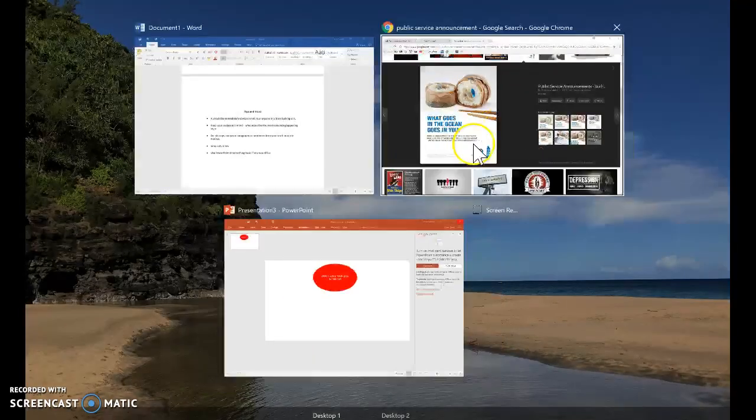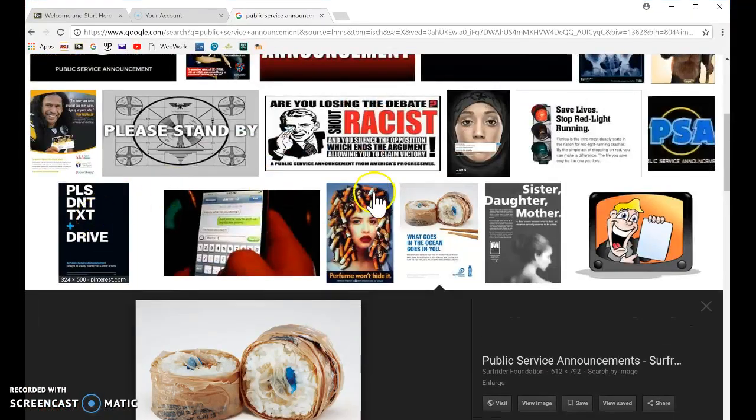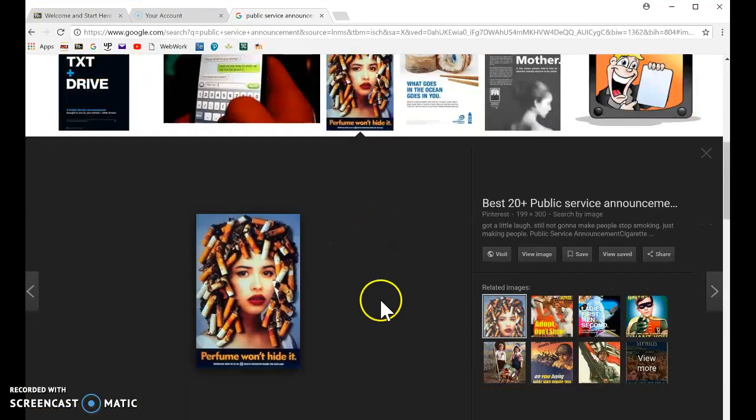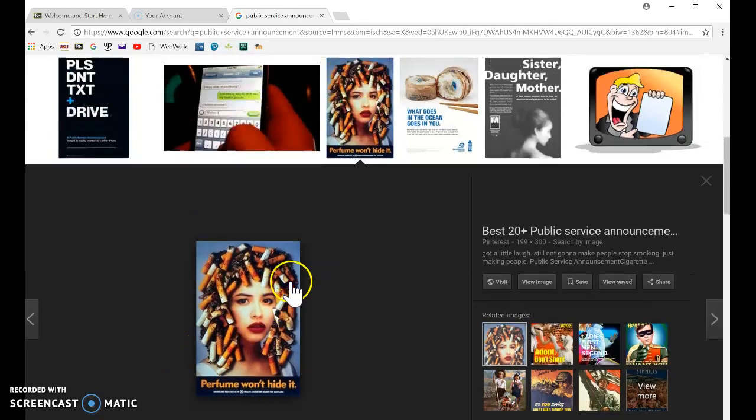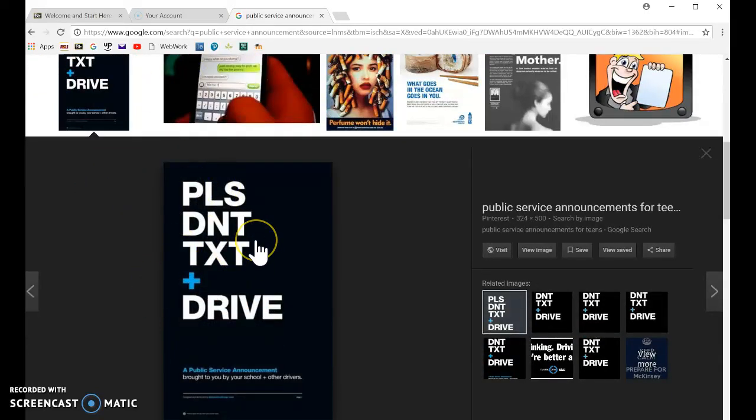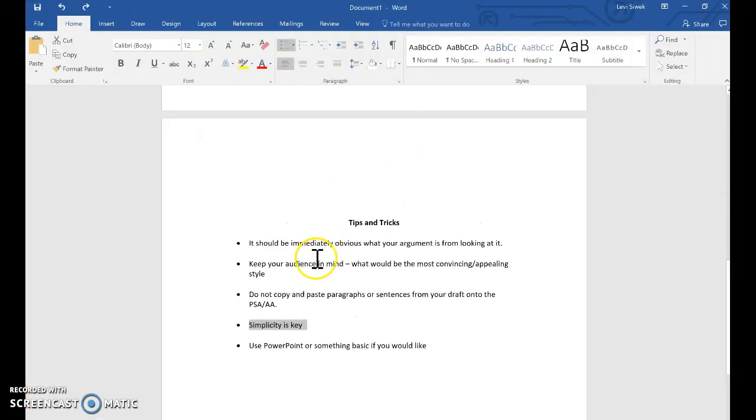Simplicity is key, as we have seen with the please don't text and drive, and even the perfume won't hide it. It's just very simple and straightforward. This one has 5 words with a little bit at the bottom. This one has not even words. This is PLS and DNT. Like, it's very simple wordage there to get their argument across.